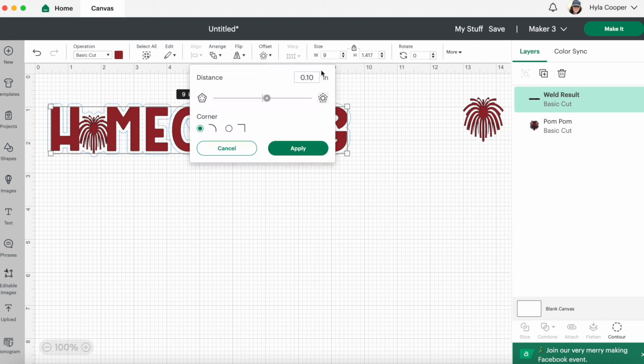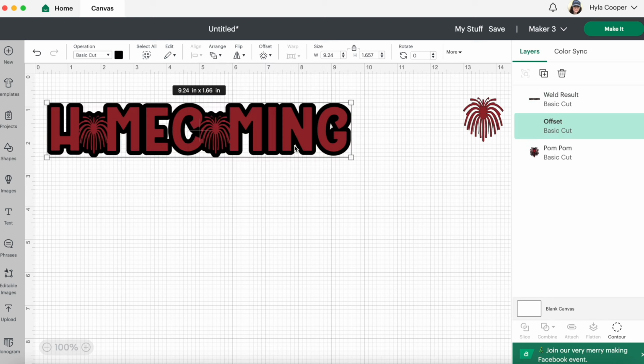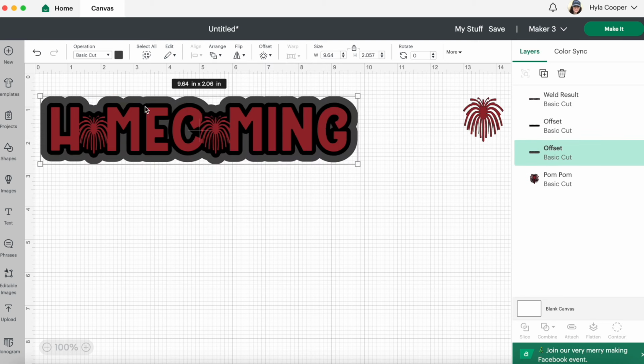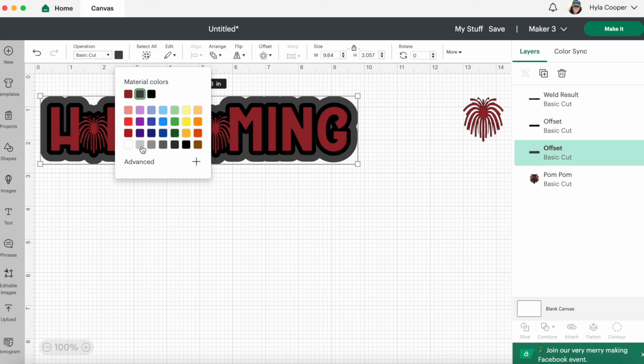I've got several homecoming designs with sports balls and different things that are all public for you guys. Like I said, some of them you have to have Cricut Access, and some of them are free. So just keep that in mind. And I've already offset them. So you'll get the option to edit your own, and you can make any changes you want, or you can just use it like it is.